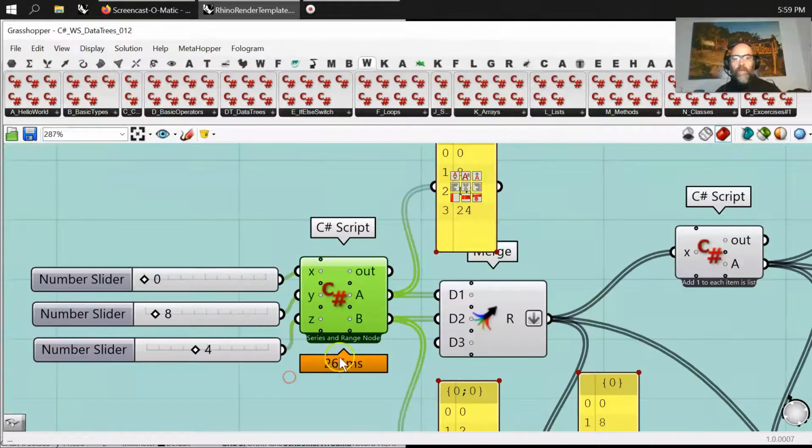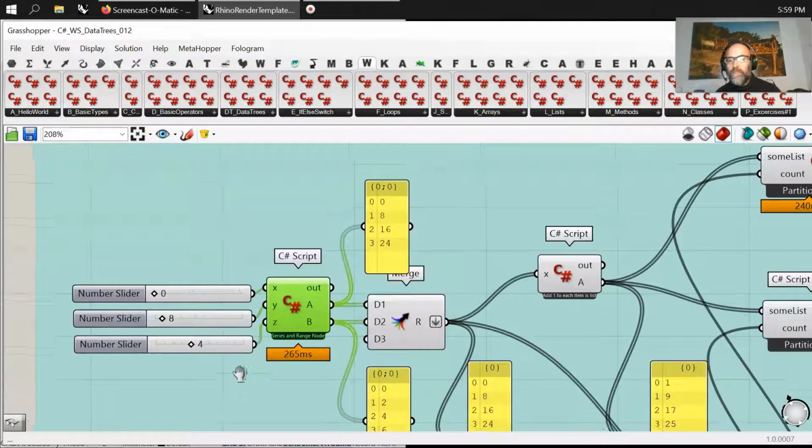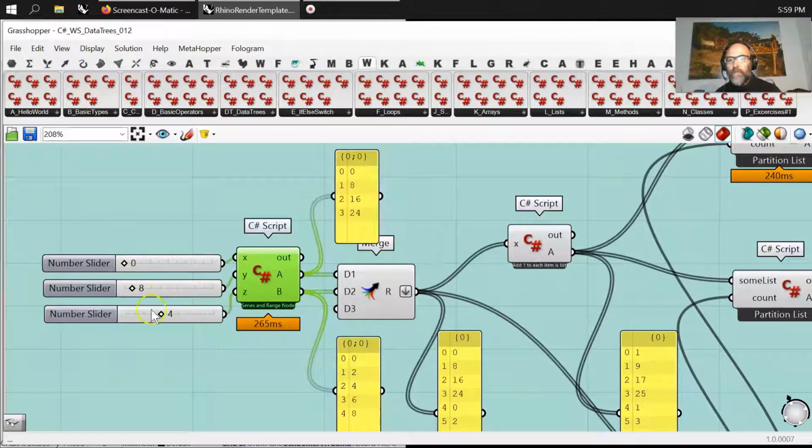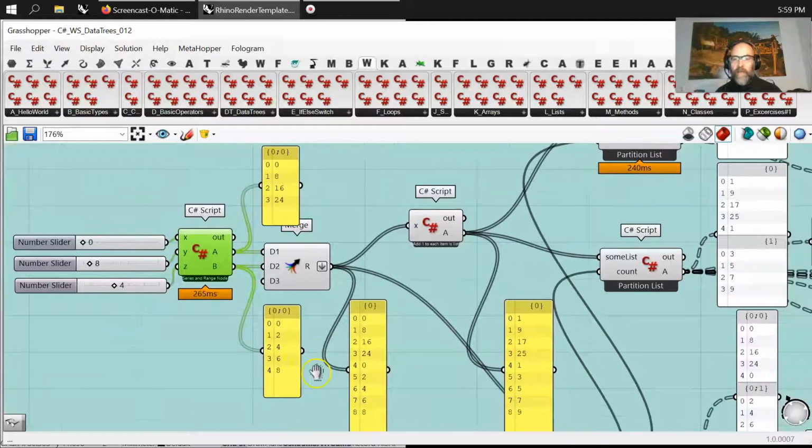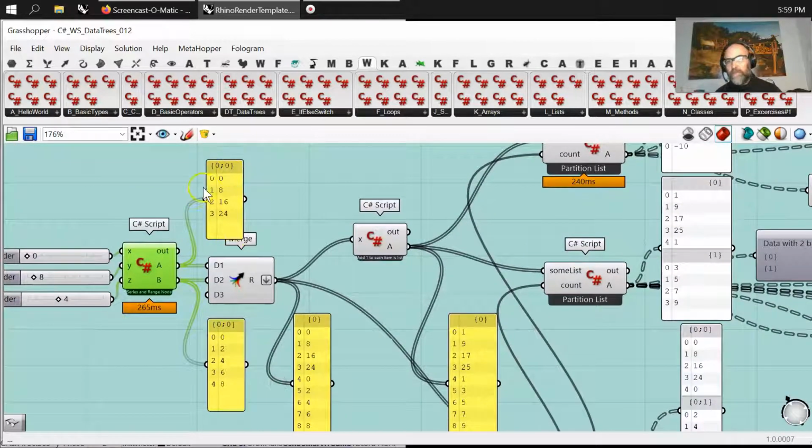So let's run that. And what we have is data that comes out. You can see 3 different integer values of 0, 8, and 4 come out totally different for a series as they do for a range, which is a great way of understanding data and using it. But it does build a list. And you can tell by the smart wires that it is a list.